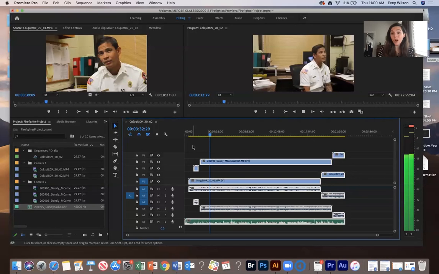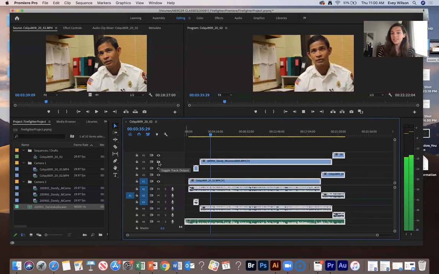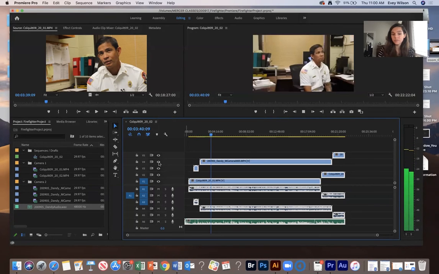So it's sounding pretty good. If you want to test it, you can also hide the top layer to see the bottom layer. And so you can see that it's kind of all synced together.